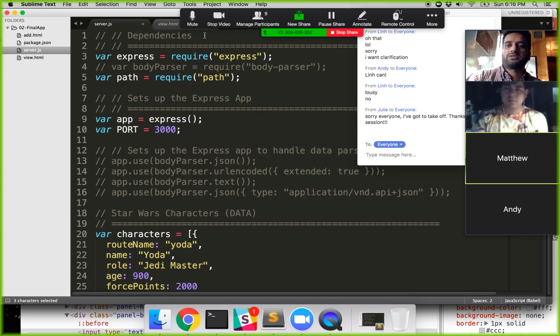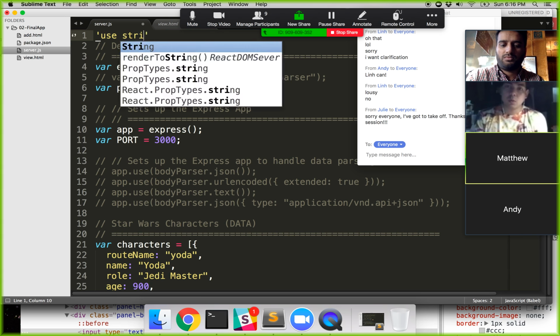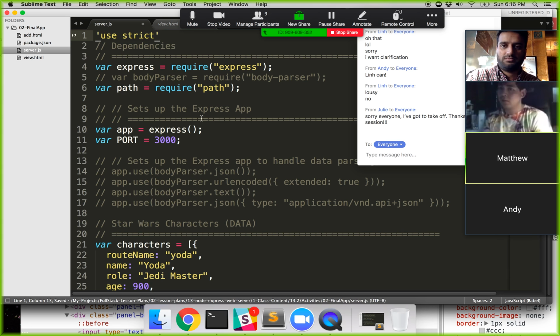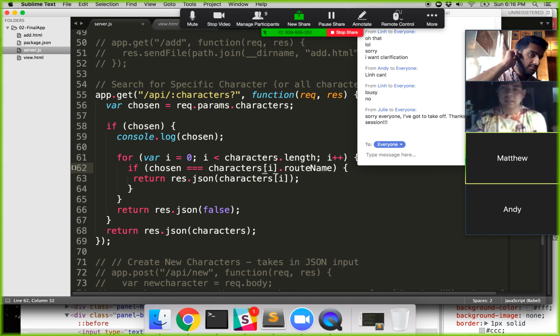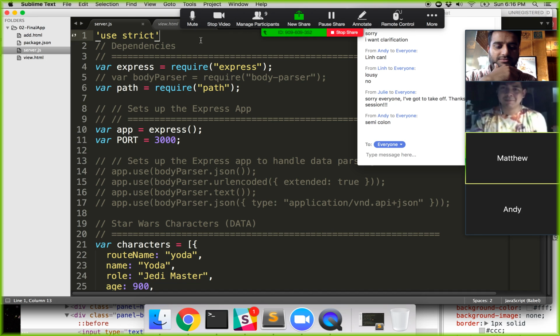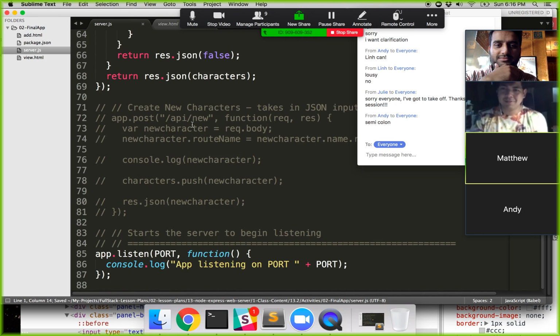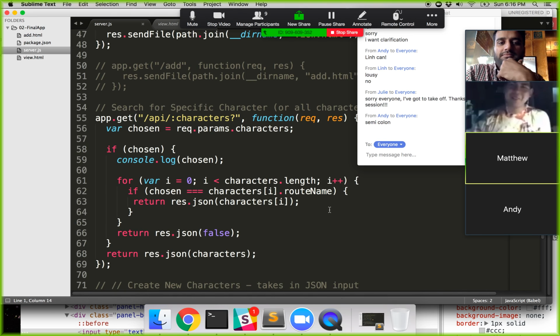Another thing that I always want to do, and I totally didn't do in this exercise, is generally use strict. That way you get no funniness. Ah, you got me. I forgot the semicolon. All right.